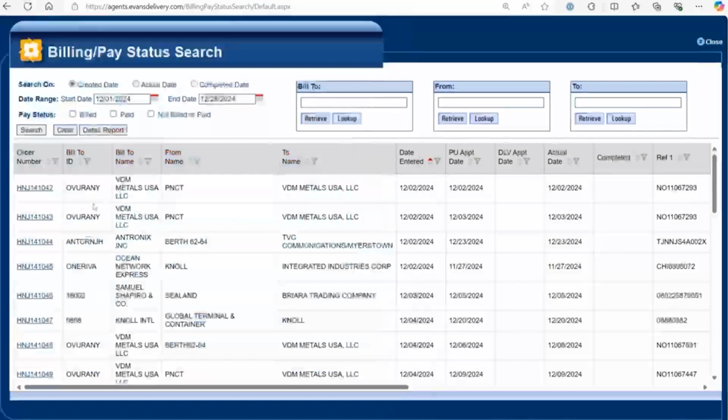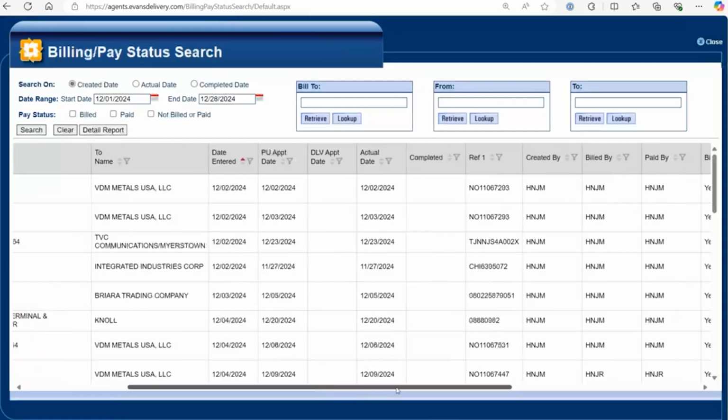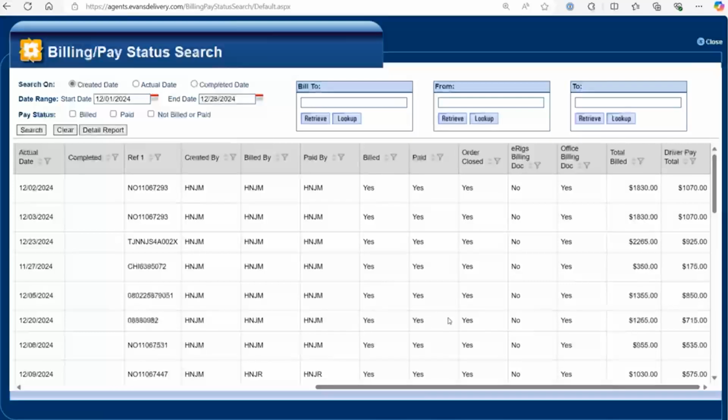So you can look in there, see where your issue is, fix it, and move on with your life. Okay. So that direct link is wonderful. The thing I like the best about this report is if you see this scroll bar and you scroll it all the way over this way, you're going to see, was it billed? All those are yes. Was it paid? All those were yes. Paid meaning paid a driver. Order closed, yes. eRIGS billing document. This will tell you whether or not a document was uploaded via eRIGS. So we see a lot of no's here.